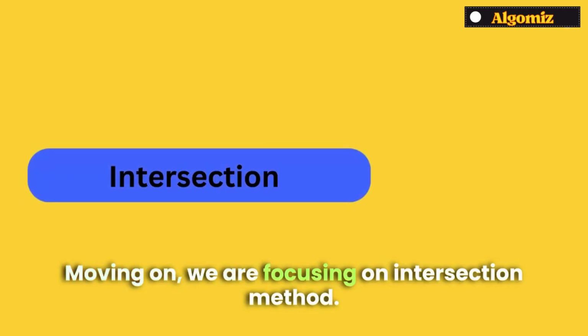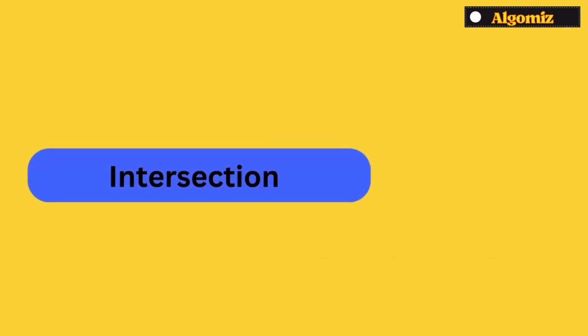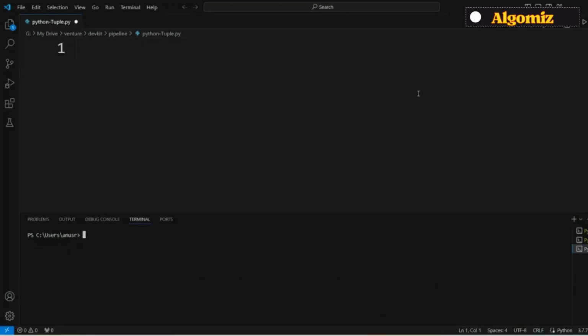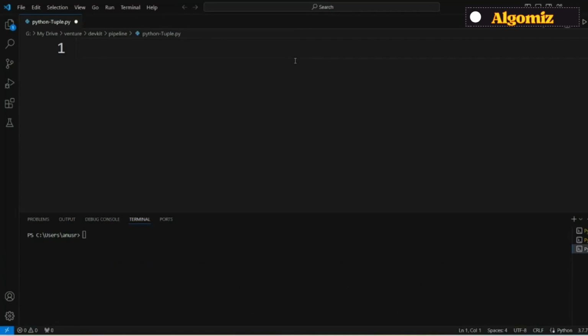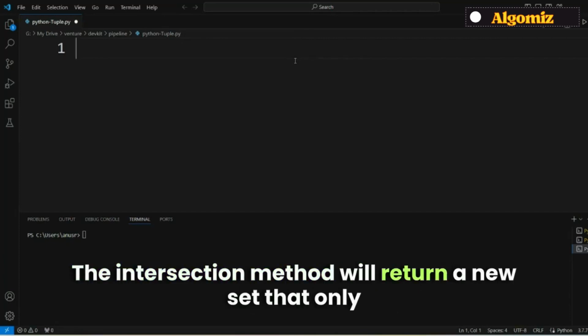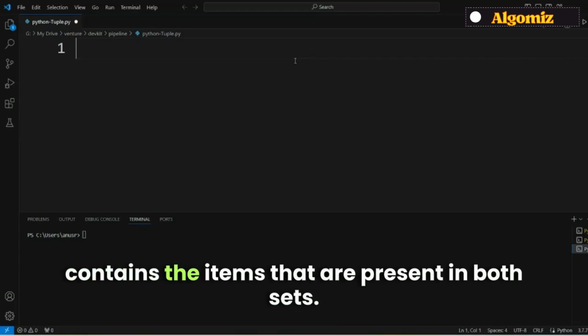Moving on, we are focusing on the intersection method. Let us see how it works. The intersection method keeps only the duplicates. It will return a new set that only contains the items that are present in both sets.